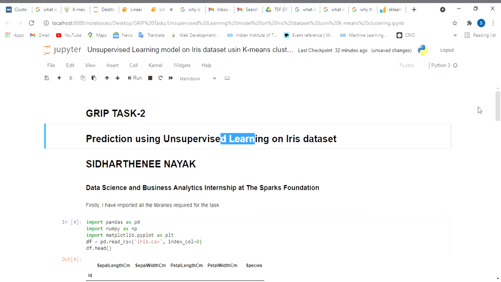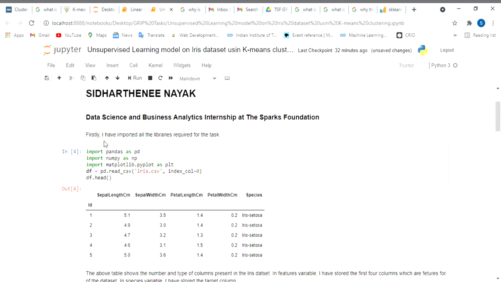So firstly, I've imported all the required libraries like pandas, numpy and matplotlib.pyplot, and here I have stored the iris.csv file as a data frame in the df variable using the pd.read_csv function. And we can see here the first five rows of the dataset.